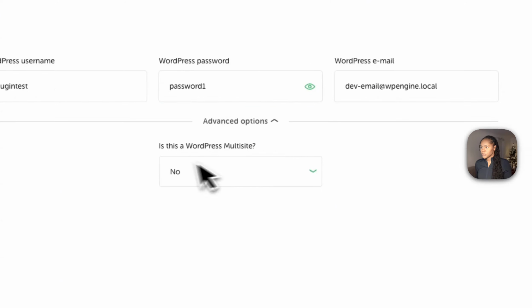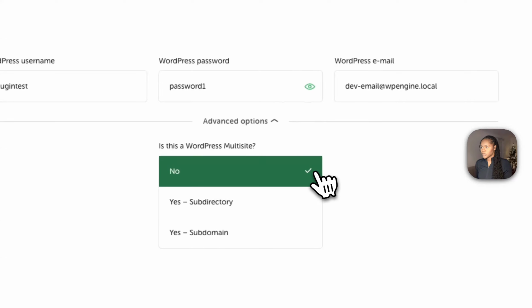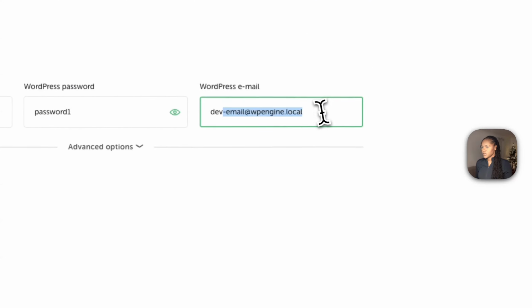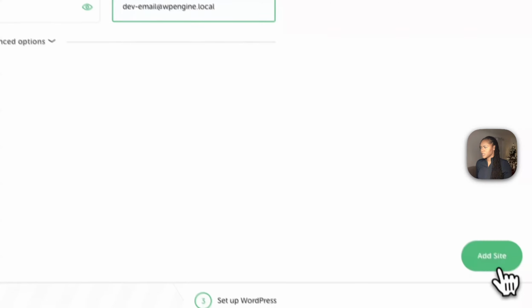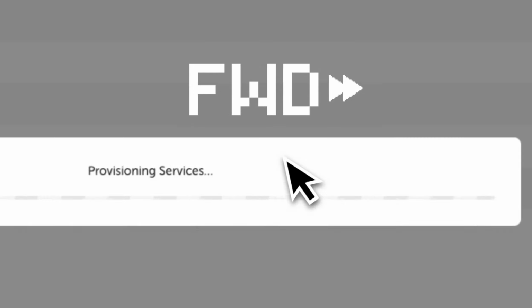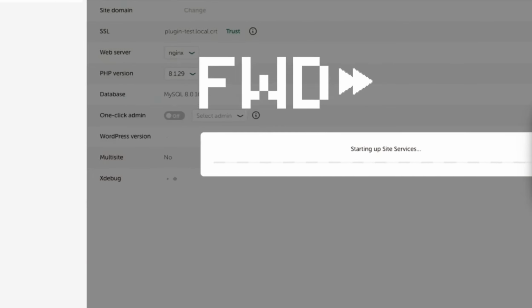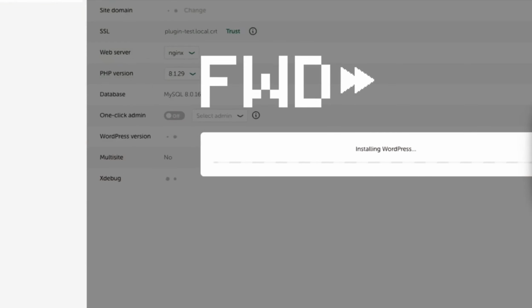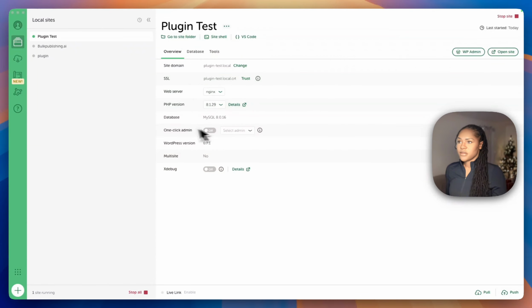And in advanced options, you've got, is this a WordPress multi-site? Yes, no. No, we'll leave that. And it's given us an email address. I'm probably not going to need any of these because I'll be able to reset access from my desktop. So that's all done, and our site is ready to go.